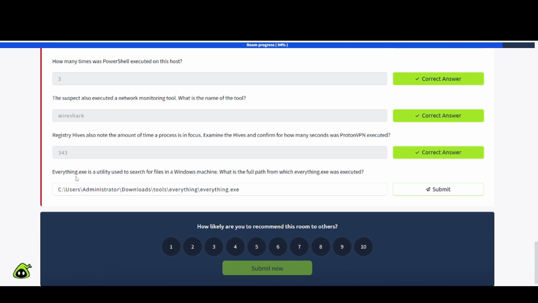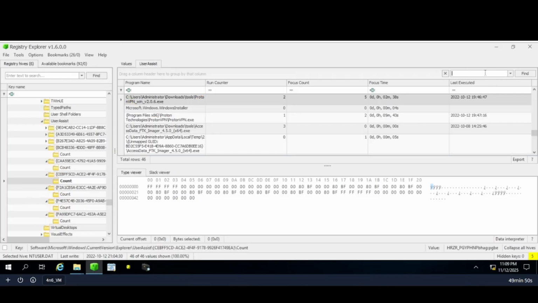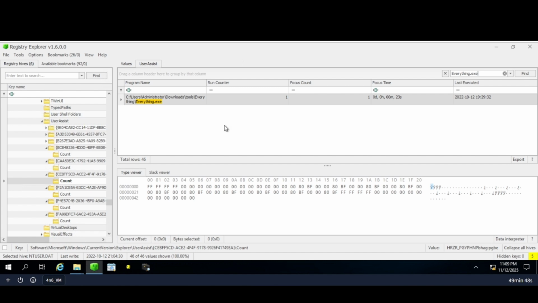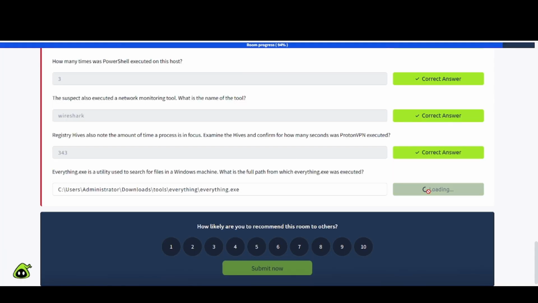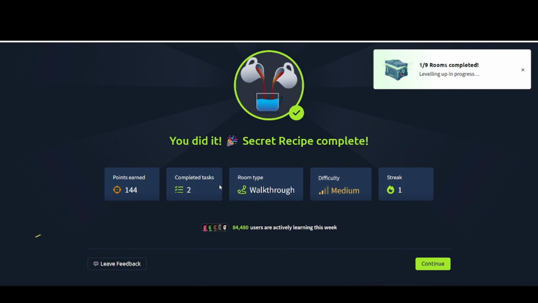And the last one is everything.exe. You already know we're going to search on it, so let's go ahead and grab it. Everything.exe is a utility used to search for files in a Windows machine. What is the full path from which everything.exe was executed? So that's exactly what we're going to do. We're going to use our find up here, hit enter, and there we go, program name, then just grab this full path right here, plug it in as our answer. As you can see, I'm just waiting to hit enter. Okay, so that should be it for this room.